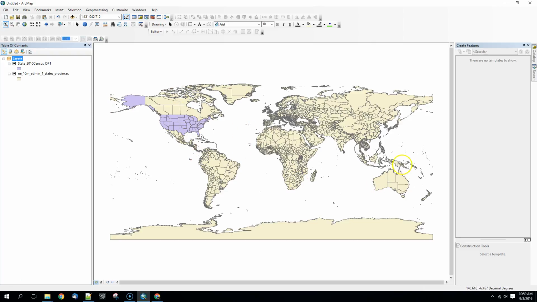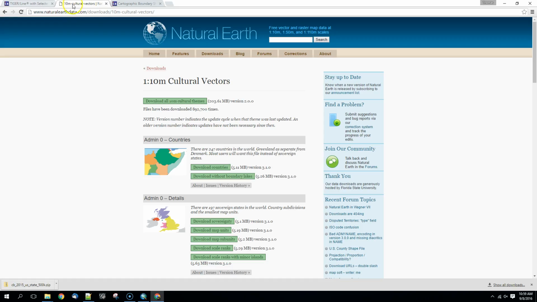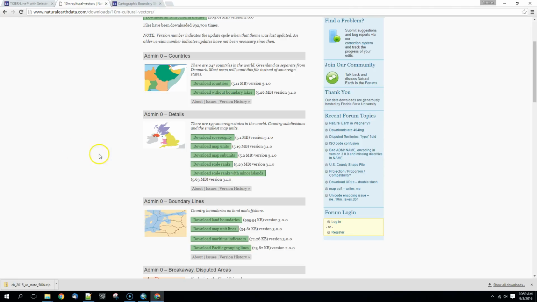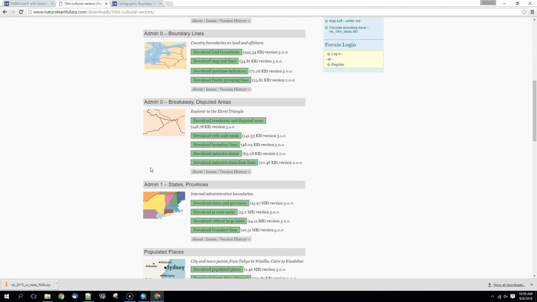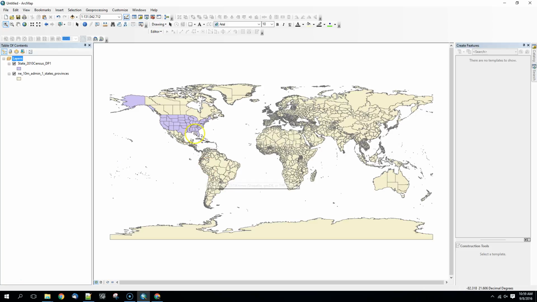So we've gone ahead and downloaded the Natural Earth data. Here we've got the ability to download states and provinces, internal administrative boundaries for different countries around the world. So we downloaded the states and provinces version of this, and this is what we got. So it does have, let me uncheck the census stuff again, it does have all of the states right here, but it also has these boundaries here.